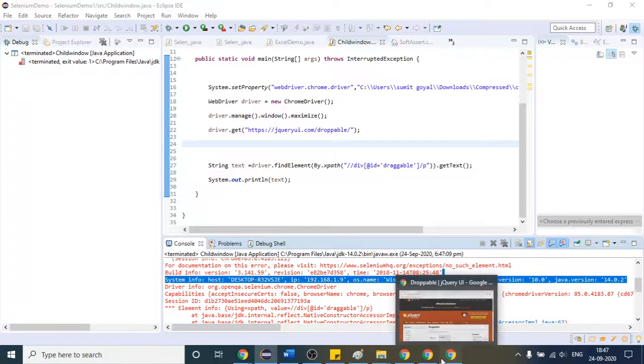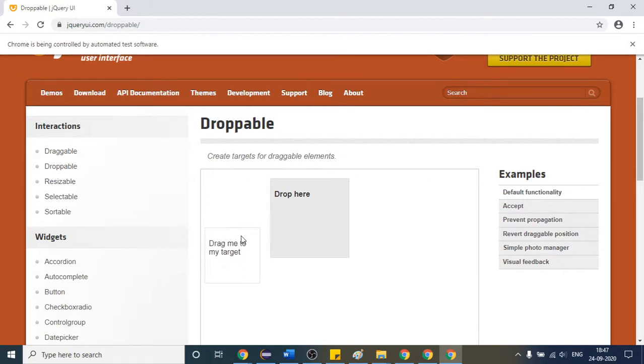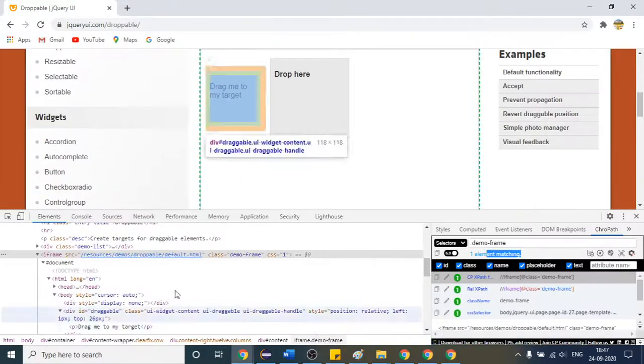Because these two boxes, this first one and second one, are present inside this iframe. Selenium by default does not have the power to perform any operation inside an iframe. And how am I seeing that it is an iframe? You can know it by inspecting it.